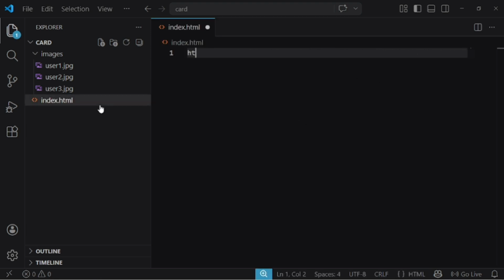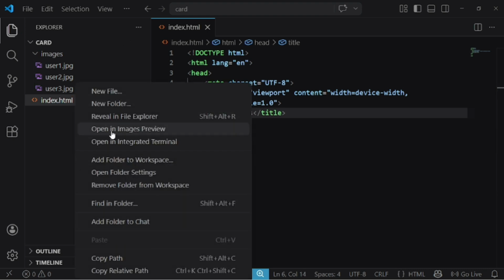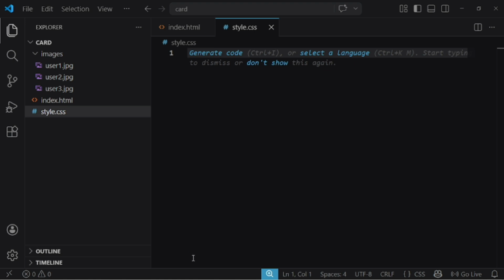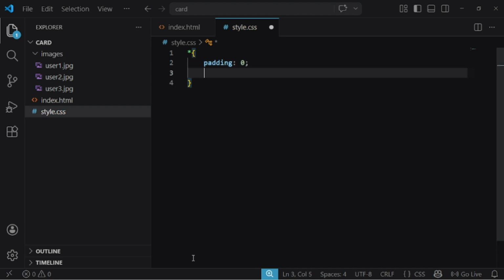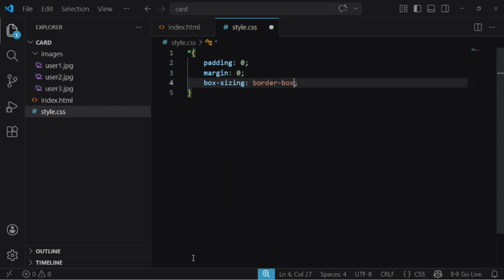So here let's add the basic structure. So let's give it the title cards. So let's create the CSS file too. Style.css. So here let's add the padding of 0, margin of 0, and the box sizing of border box.